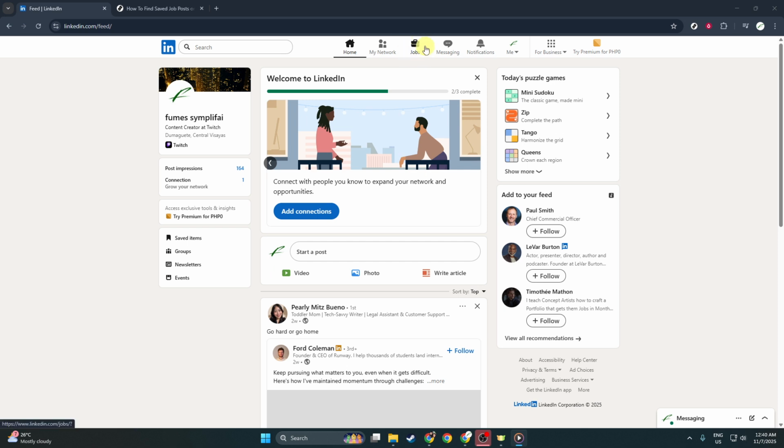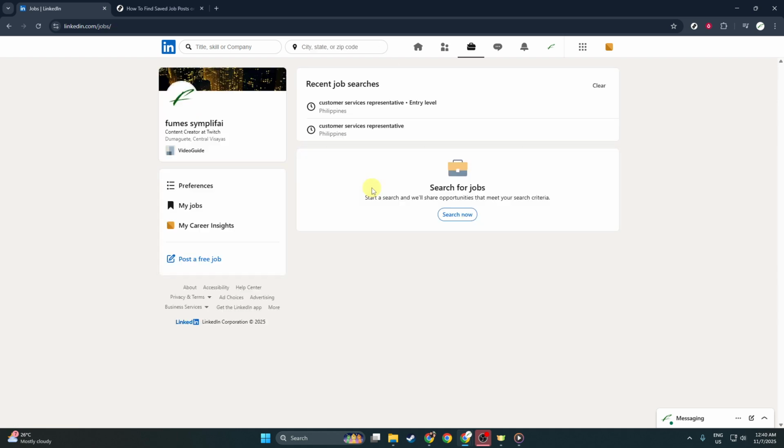Now that you're on the LinkedIn homepage, turn your attention to the top navigation bar. Click on the Jobs icon. This icon might look like a briefcase and is typically located toward the middle of the options at the top of your screen. Clicking this will take you to the Jobs section of LinkedIn, your central hub for all things career-related, including job postings, saved jobs, and job recommendations.